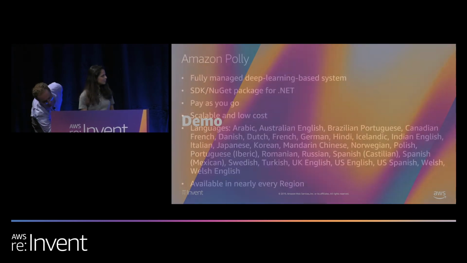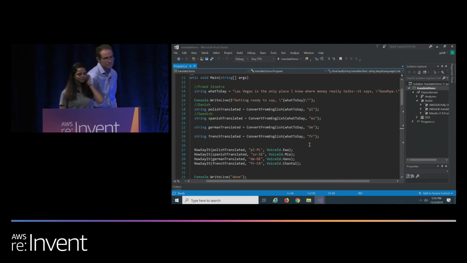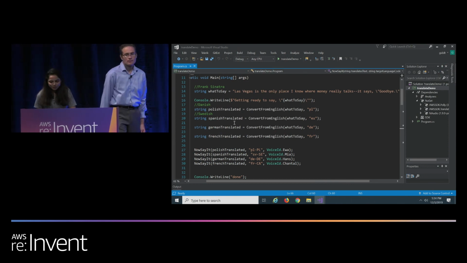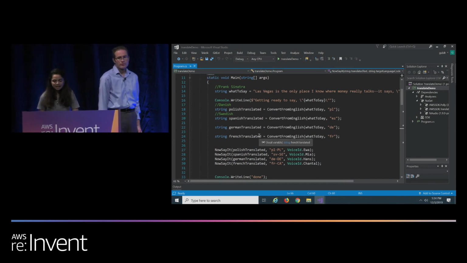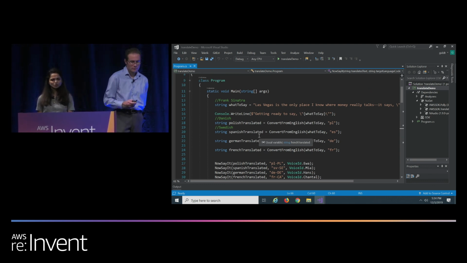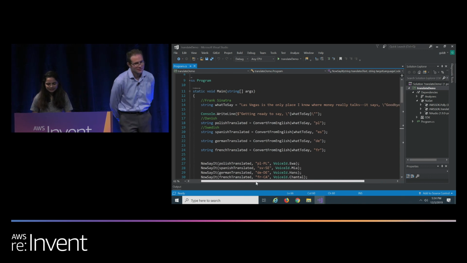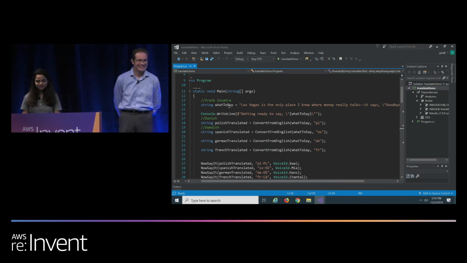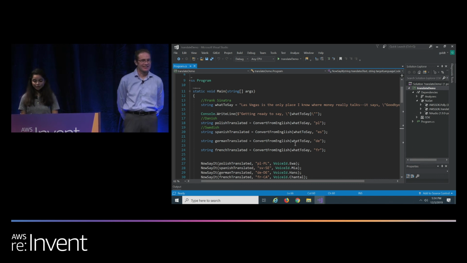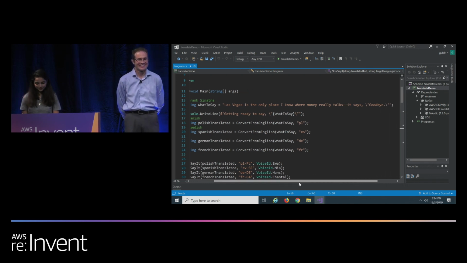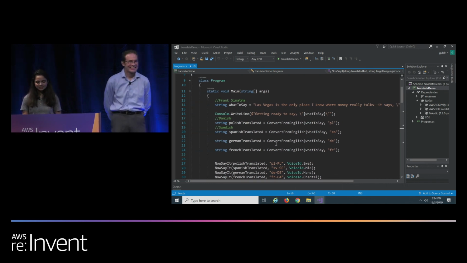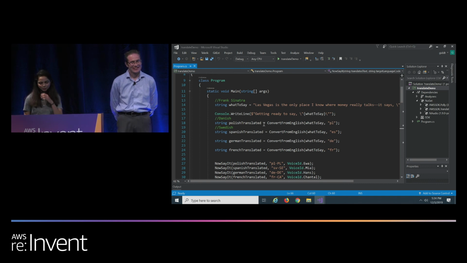Let's quickly move on to the demo. So first, I'm going to show how Translate works and then Poly. So this is a simple console .NET Core application. And first, let's translate. And for translating, I'm going to use this sentence, which Thor loves. Las Vegas is the only place I know where money really talks. It says goodbye. And we're going to translate it in different languages, Swedish, Danish, German, French.